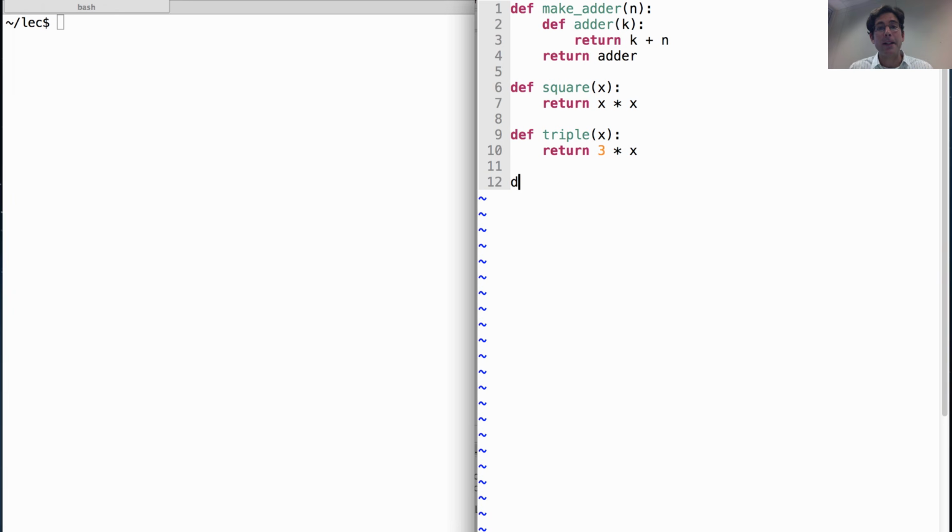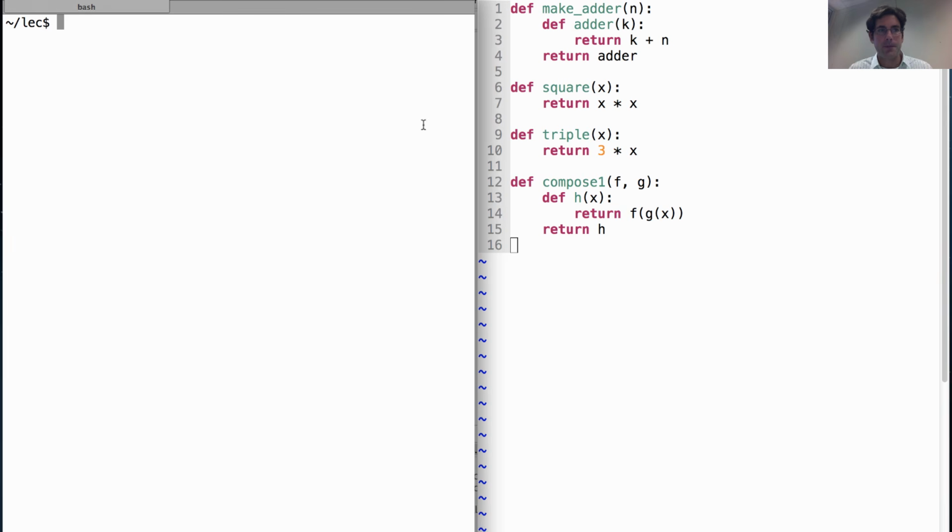But now I'm going to define a higher order function called compose1, which takes in 2 different functions, each of which takes 1 argument. And it defines a new function h, also over 1 argument, which returns the result of calling f on the result of calling g on x. So this is composing the functions f and g into one new function, h, which will return. Okay, so how does this work?